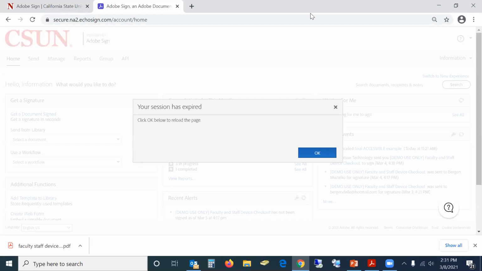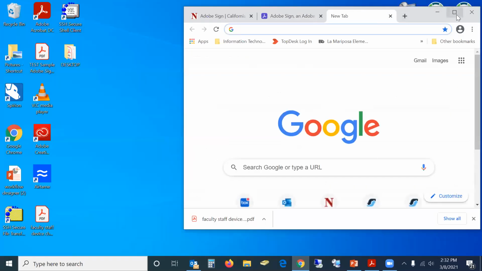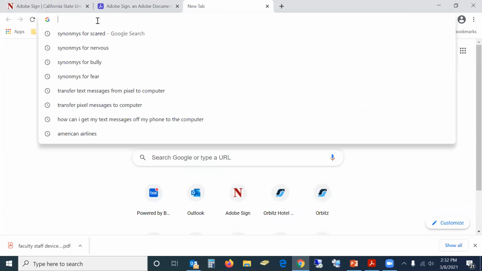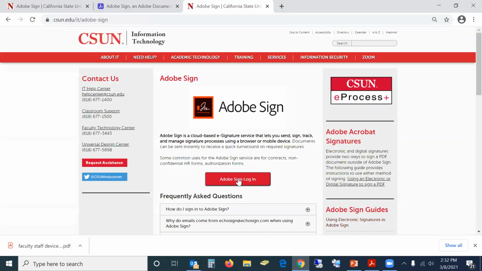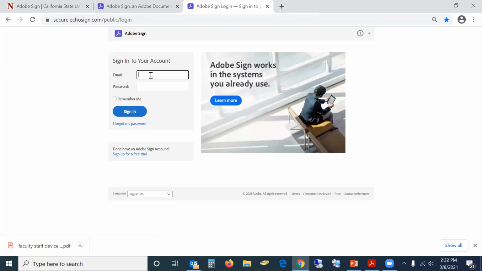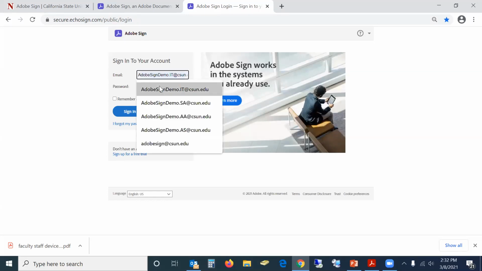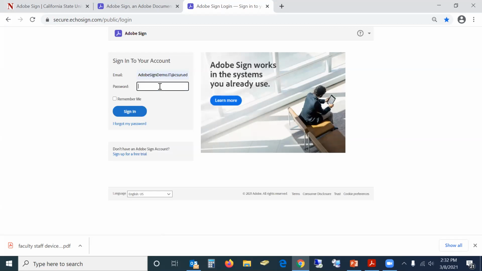The most notable thing that I remember easily to get me into Adobe Sign is going to csun.edu/it/adobe-sign. And you're going to go to the big red button in the center, and it's going to ask you for your full CSUN email address. For the purposes of today's session, I'm going to sign in with our demo account. So none of this is happening live or in production.